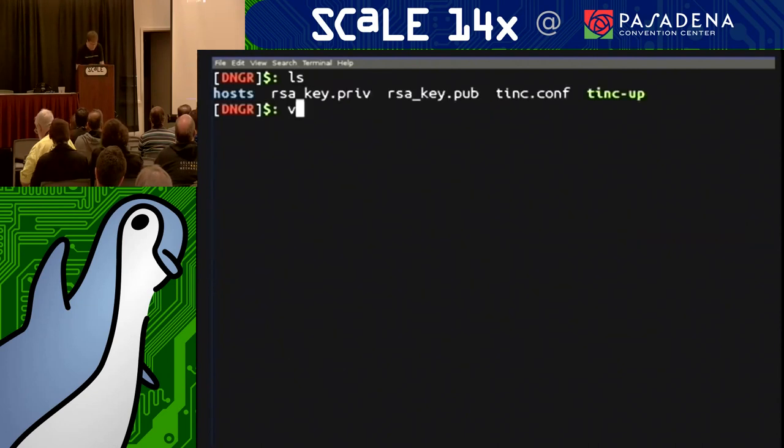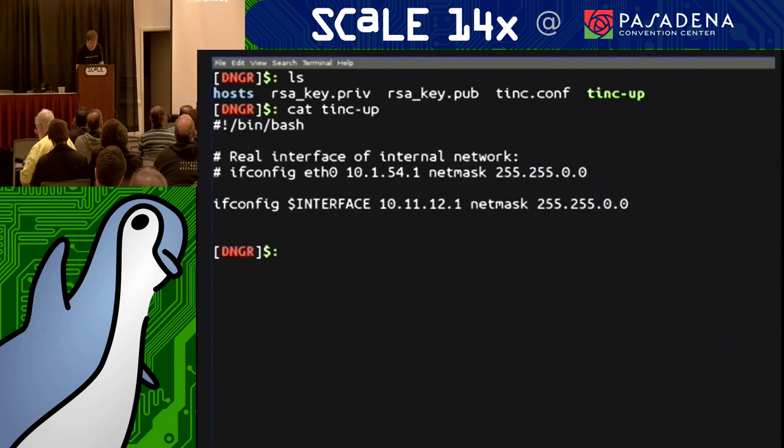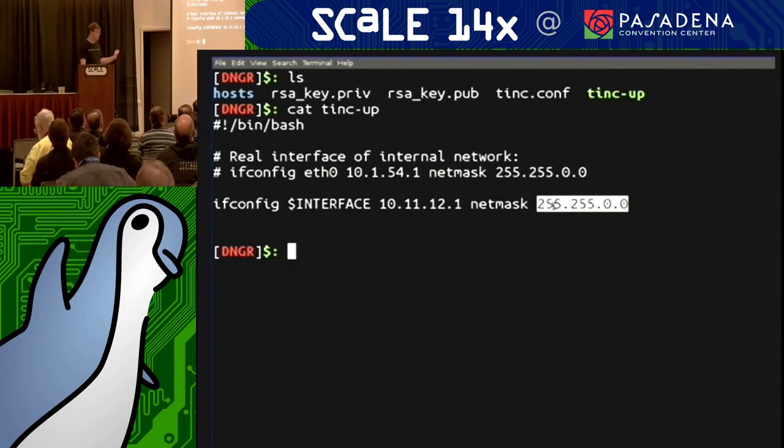Another thing that's kind of confusing is the tinc-up. So tinc-up is just kind of an entry point script, if that makes any sense. So it will run tinc-up after configuring the network. And that's where the actual IP address that your node should attain is set, and you set the netmask to 255.255.0.0. Note that .0 right there. Because again, we're taking an entire /16, and that's the whole network. And there's no like routing really.